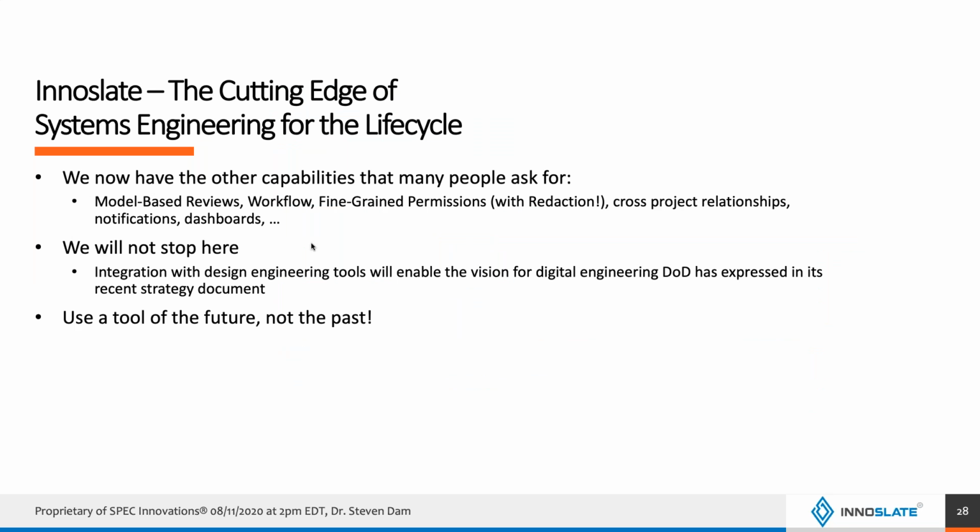So Innoslate really, we think is at the cutting edge of systems engineering for the life cycle. You know, we have other capabilities people are asking for, model-based reviews. We've been doing those for, gosh, 4 or 5 years now. Workflow, there's fine-grained permissions with redaction, cross-project relationships, dashboards, all kinds of stuff. But we're not going to stop here.